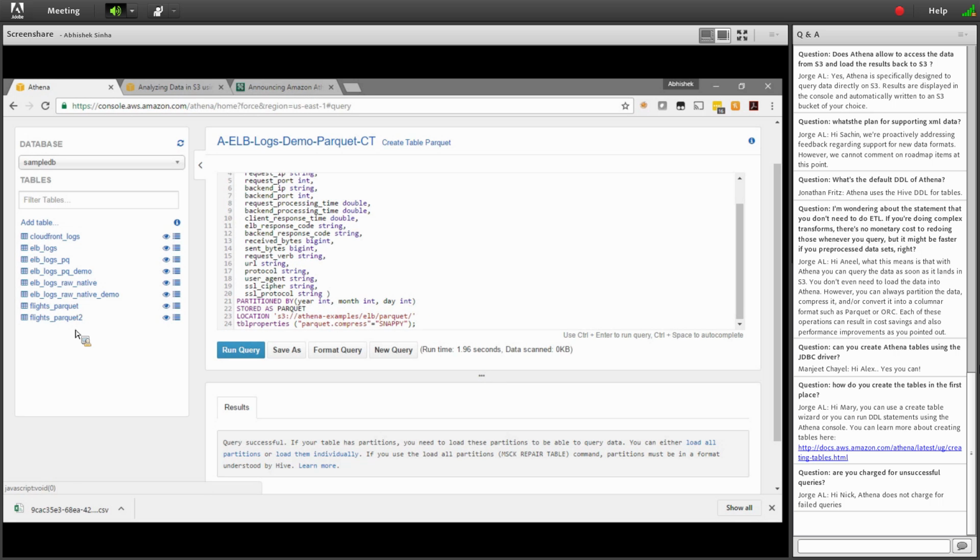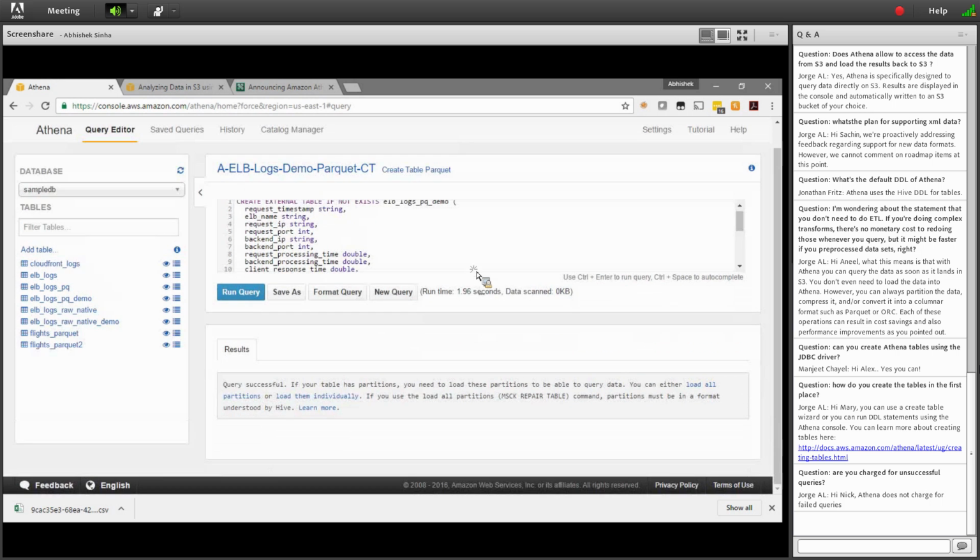Also, as you can see, my table is created, and the table is created so fast because we're just creating the metadata. No data has been moved and no data has been touched. Athena tells me that this query was successful, but if your table has partitions, I need to load the data into partitions.